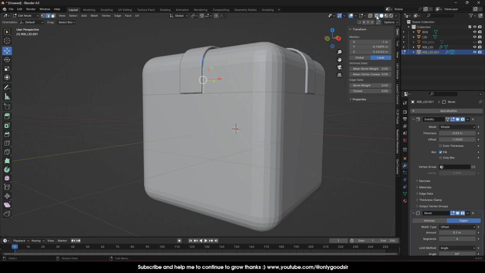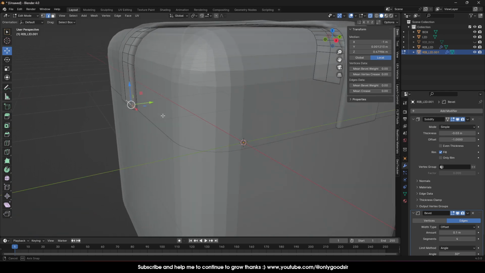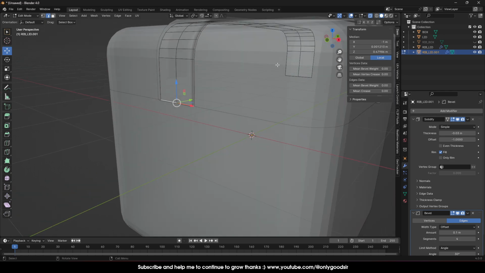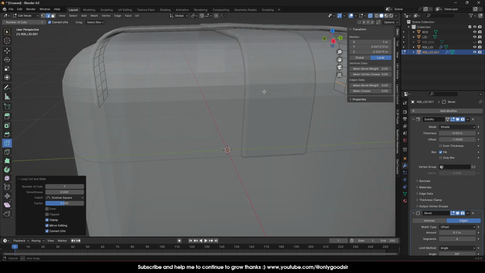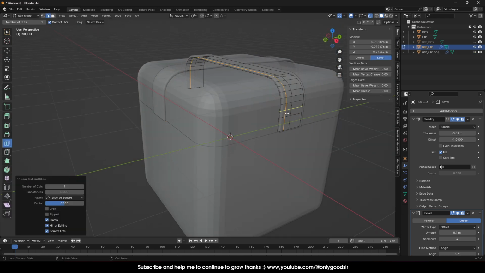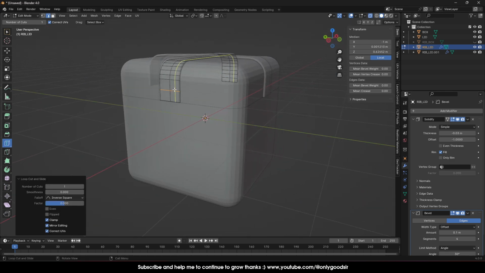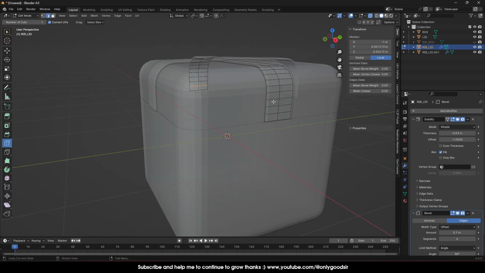So we're going to select, let's go to X-ray mode. Let's select these two edges here. We need to add some edges on these bottoms. So let's add the edge loop. Select the edge loop, add some additional loops. Do the same on here. Boom, boom, boom. And we're going to do the same on this one while we're here. Oops. There we go. Sorry if I'm going a bit too fast. Just adding edge loops.